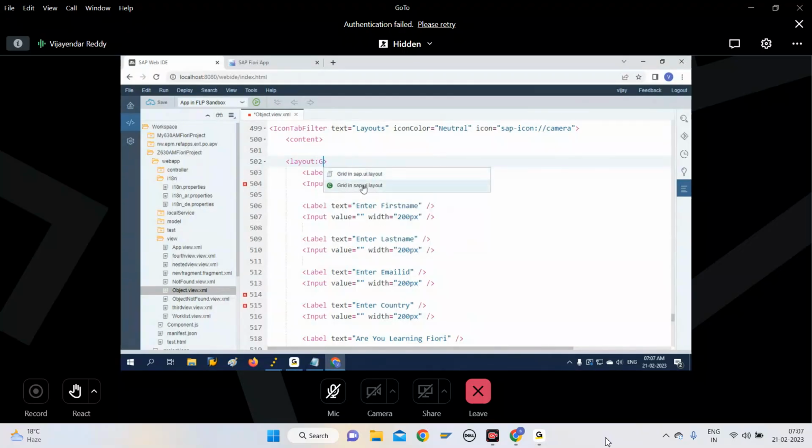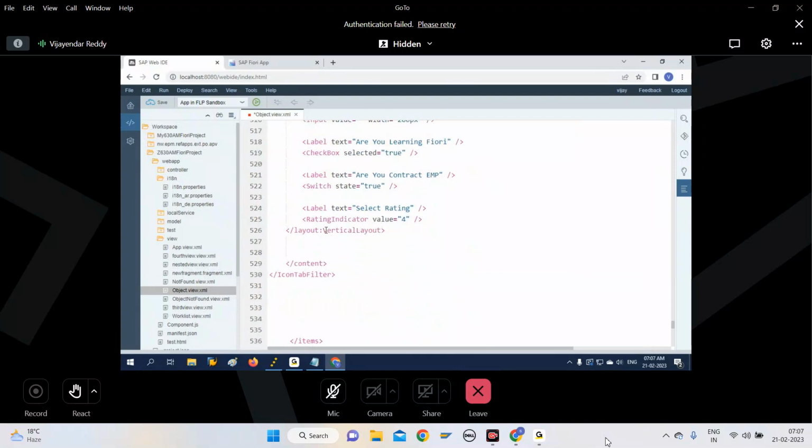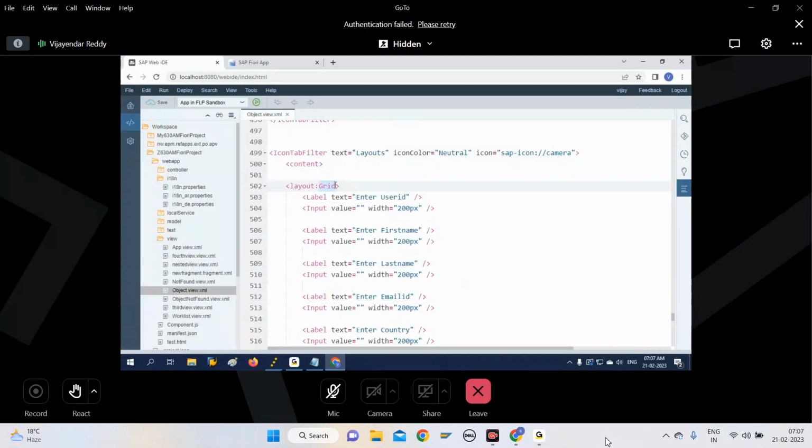For grid layout, the class name is grid. There is no class called grid layout. The class name is grid, just grid. Grid is a class from the SAP UI layout library. So you can use the begin tag, grid class, and the grid class end tag here. Please remember, don't use grid layout as a class name. There is no such class. The class name is just grid. It's also from the SAP UI layout library.